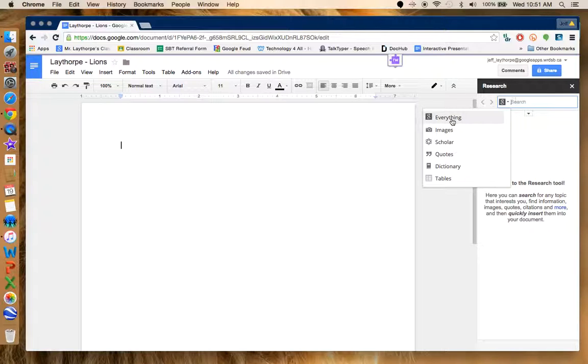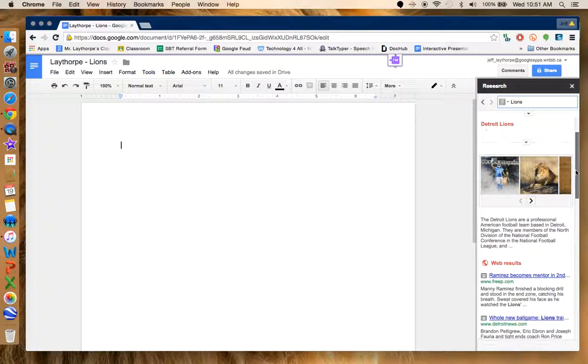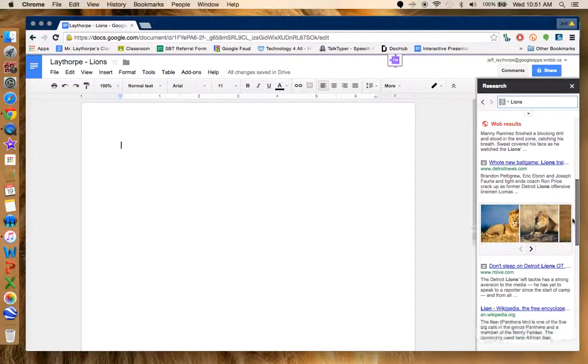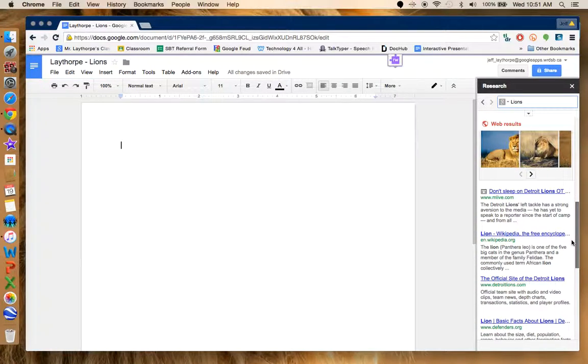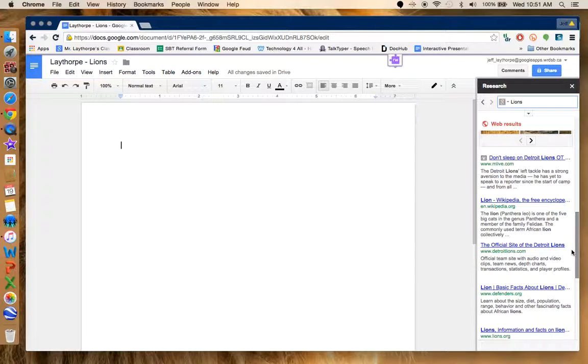So let's go to everything here and let's type in lions and watch what happens. It starts to search and it shows up the Detroit Lions. Not sure that's what we want. But if we go down here, we might start to see some web results of lions. As you can see, just typing in the word lions sometimes doesn't always bring up exactly what we want. It'll bring up anything else that has the word lions because you're basically searching the internet for lions.